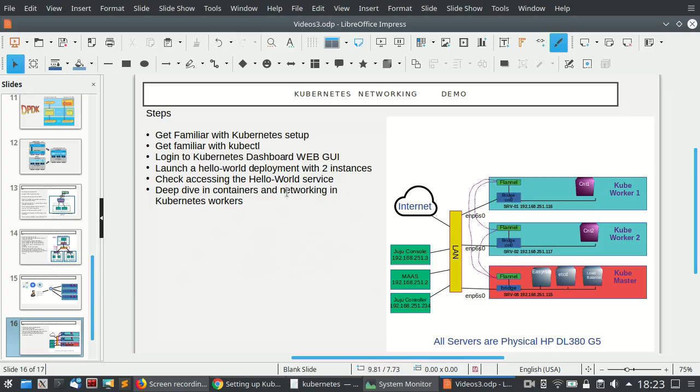We just create a Hello World deployment with 2 instances in this demo. So we will have a Kubernetes master and 2 worker servers, and we will have the Hello World deployed on 2 instances, which will be placed on 2 different servers. Once we do this deployment, you will be able to see that our networking provider for Kubernetes, which today is Flannel, will be creating a separate IPv4 network for each of these nodes.